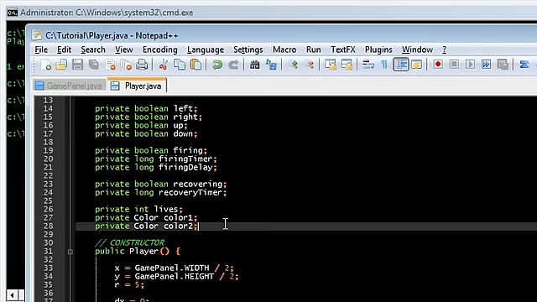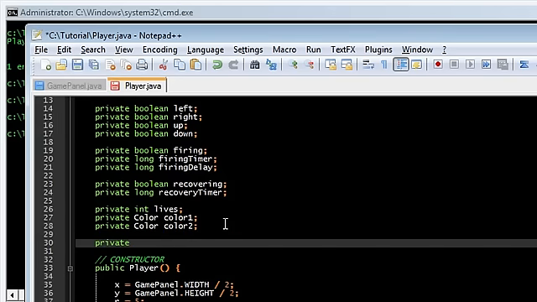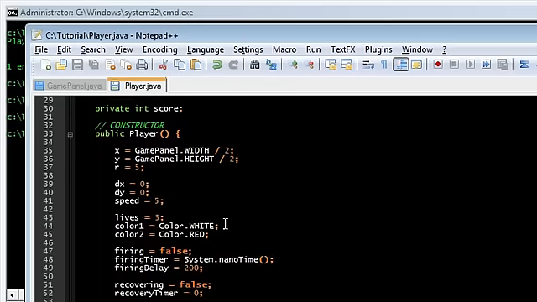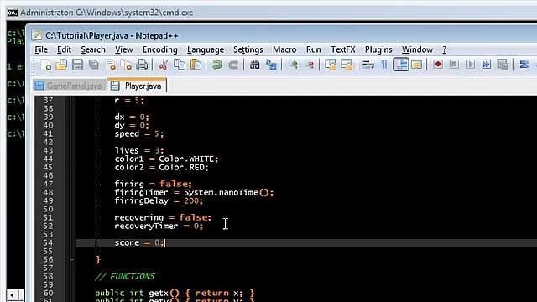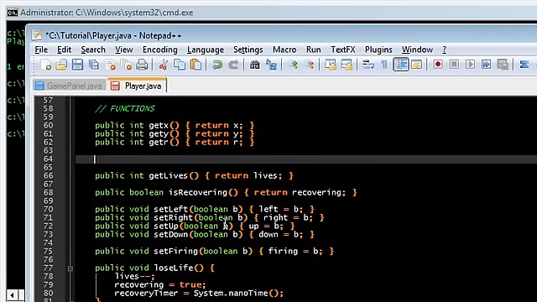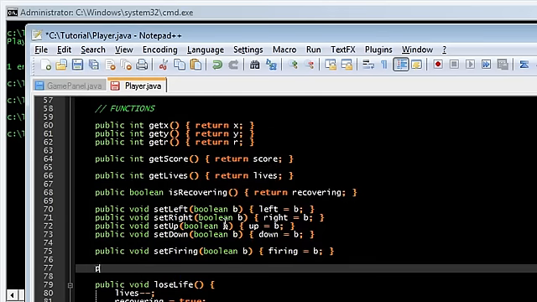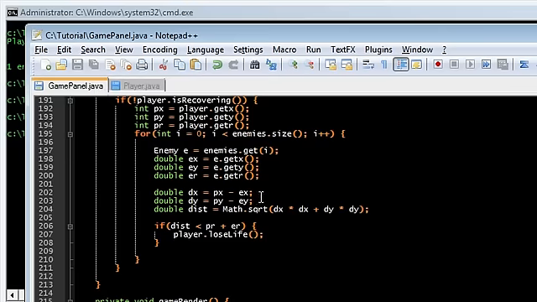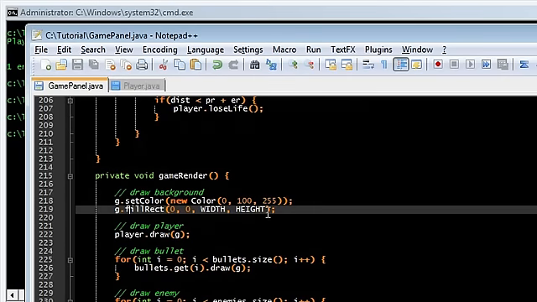I'm only 7 minutes into this video, so go back into player and do int score, one of the fields. The score is going to start off at 0. Let's do setters and getters for that. So public int getScore, return score, and public void addScore. We're going to add to the score, so score plus equals i. Cool.